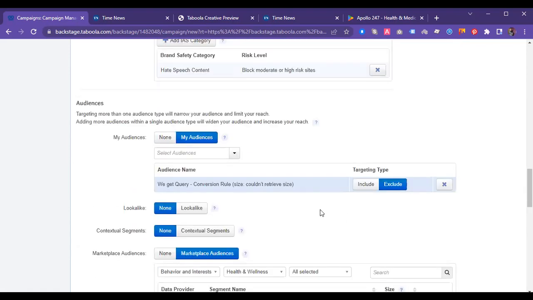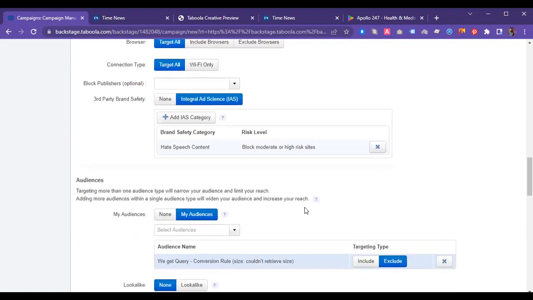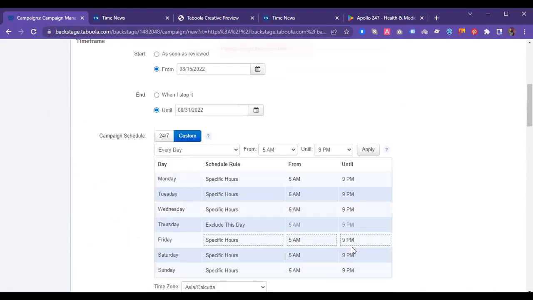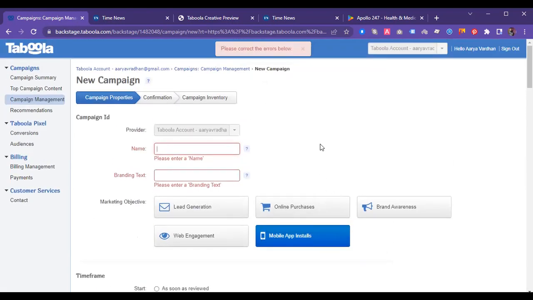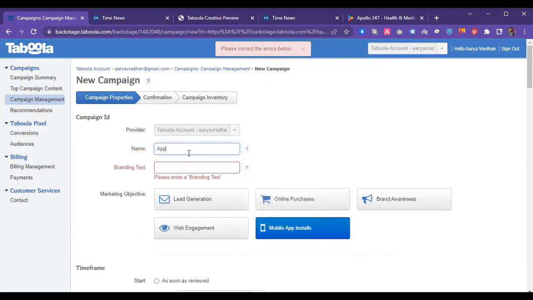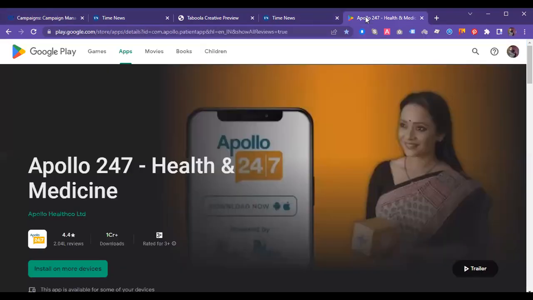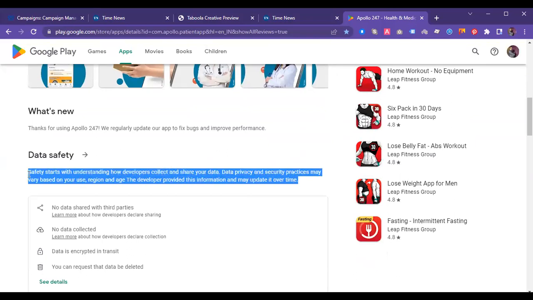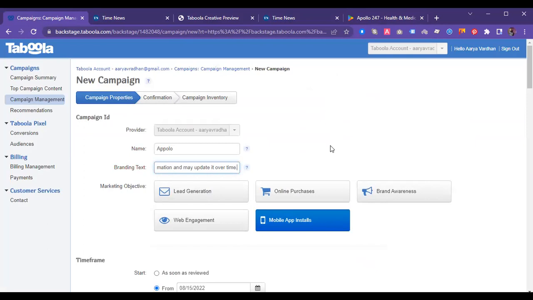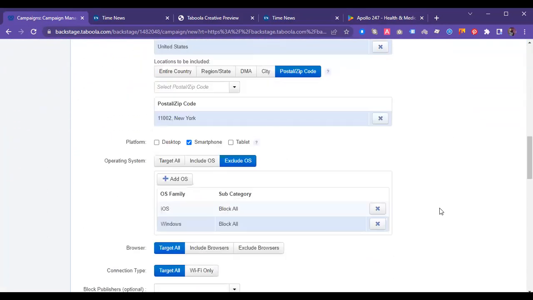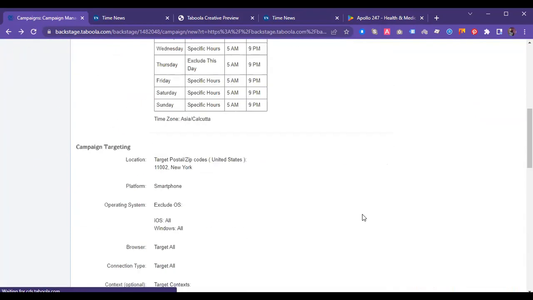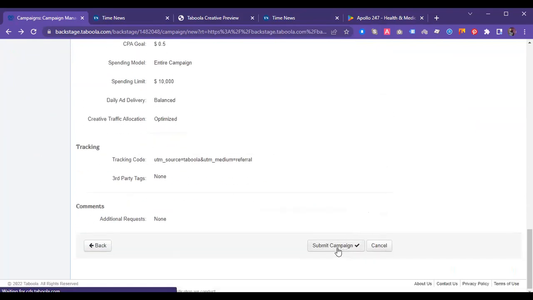Now, still they have not asked me anywhere to place my URL. Okay, so what is the name? Apollo branding test. What should be the branding test? Here I can put this one, and as of now this is done from here. Now let's move and see where they are asking me for the URL.